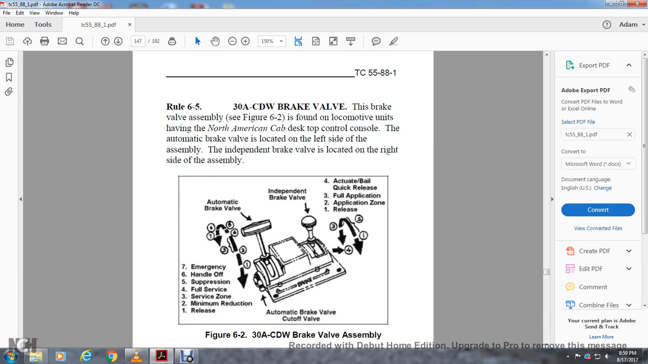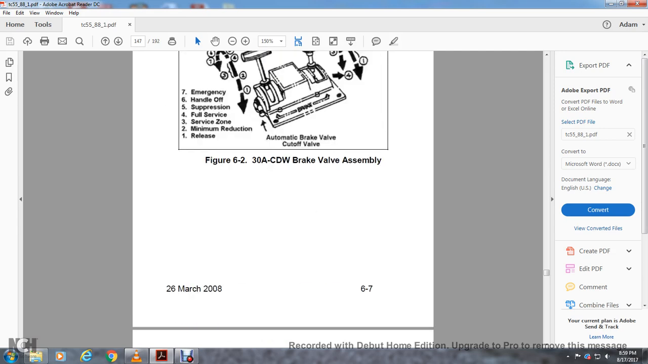Automatic brake valve positions: 1, release; 2, minimum reduction; 3, service zone; 4, full service; 5, suppression; 6, handle off; 7, emergency. Independent brake valve positions: actuating, bulk quick release, full application, release.